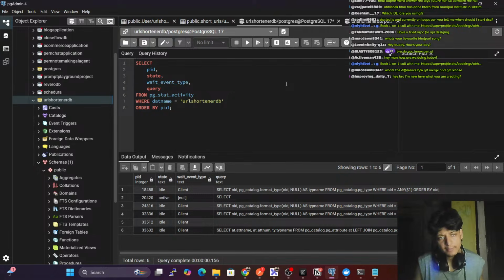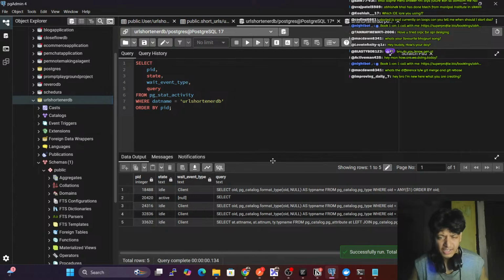Improving daily. Welcome to the stream, Improving Daily. Hey bro, I'm new here. What are you creating? I'm trying to build a URL shortener. Right now we are trying to implement connection pooling. What's the difference between Git merge and Git rebase? I don't know, bro. Git merge is basically merging two branches into the main branch, more than one branch, I think. I forgot about rebase.